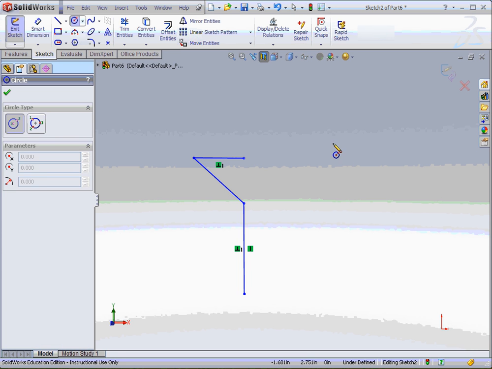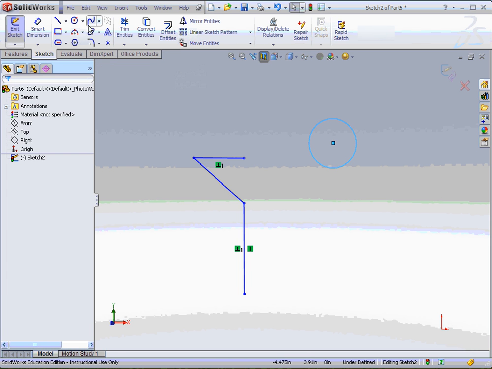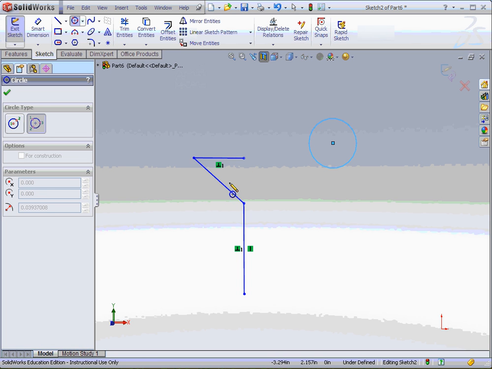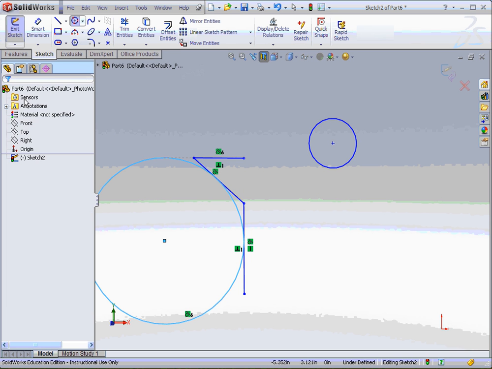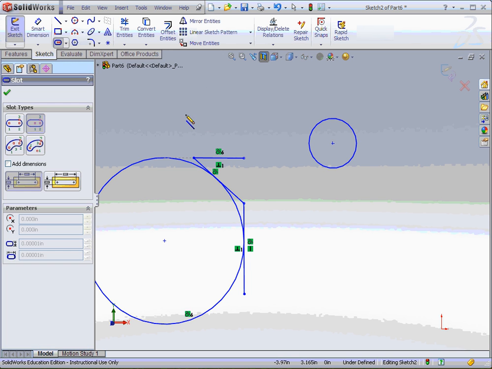We can create circles. We could create circles that are attached to certain tangencies. And notice the tangent relation. There are things such as creating different types of slots. And SolidWorks, with each of these commands, kind of guides you along. 1, 2, and 3. Or you start in the middle. 1, 2, and then 3.